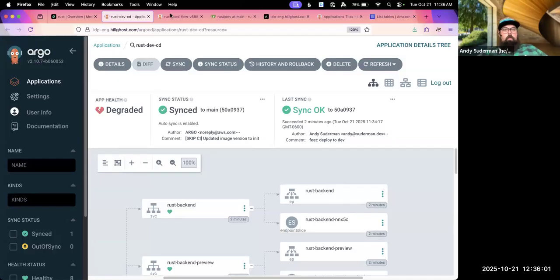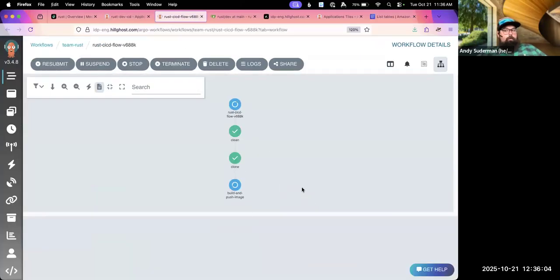And we're looking good. Maybe we'll build a little faster now that we've warmed the cache, but it is going to take a couple seconds.